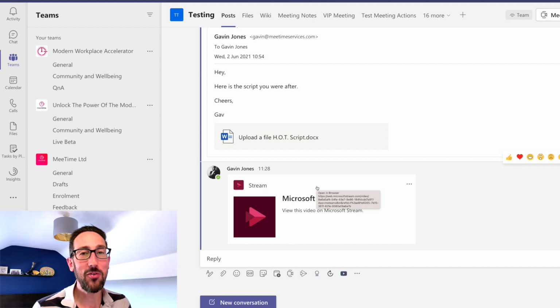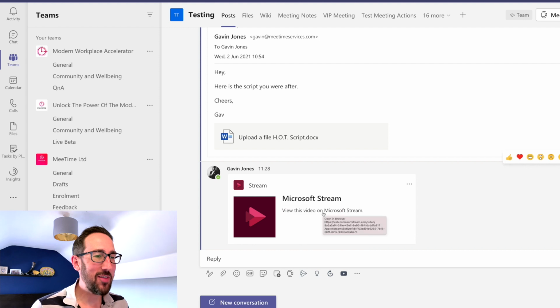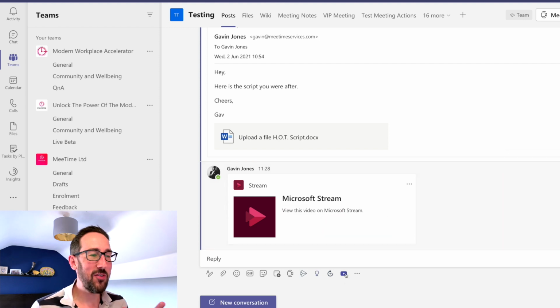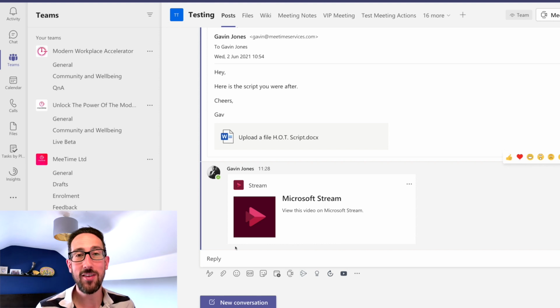It'd be better if Microsoft had embedded video in Teams, especially because it makes a nice little card when you're doing a video from YouTube, but for Stream it just says view this video on Stream and you can't see it there. Same with a video file. At the moment you can't play it back directly in the chat, but it would be nice if Microsoft made that. If you think that too, then let me know in the comments below as well.